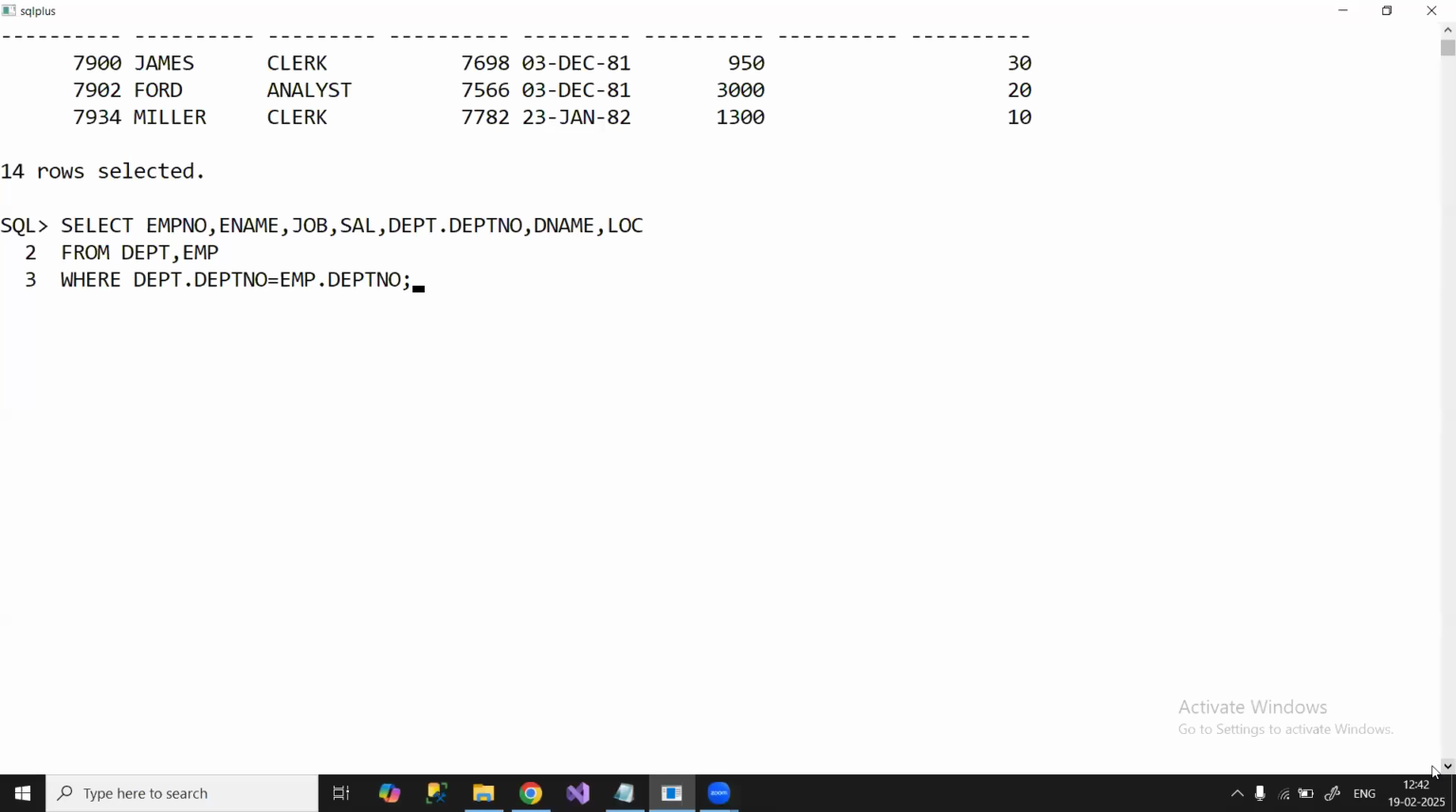See, when you are practicing equijoins, like the previous examples, what should you do first? You have to create tables first. After that, add records, then write queries.